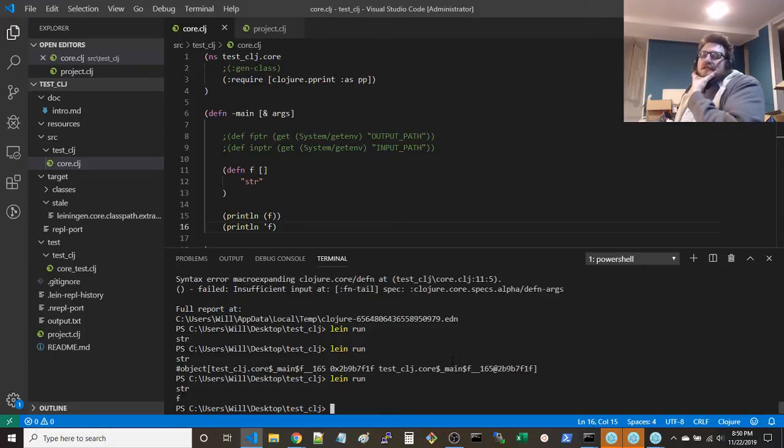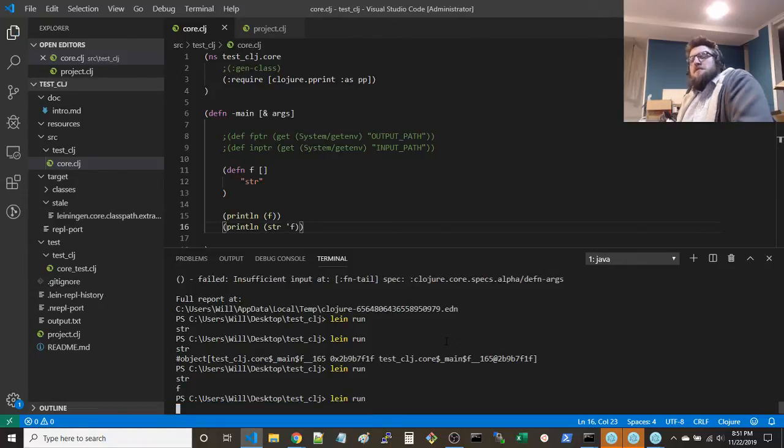Yeah, this is definitely a lambda calculus thing. If you take the string of f, what does this do? It's f and string of f. What do we get?